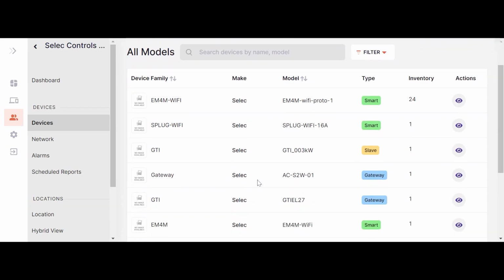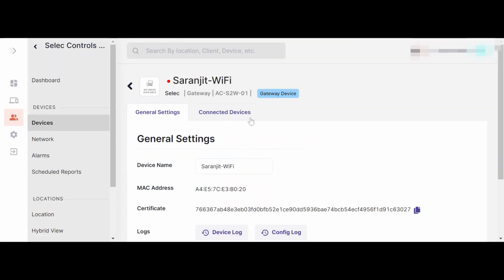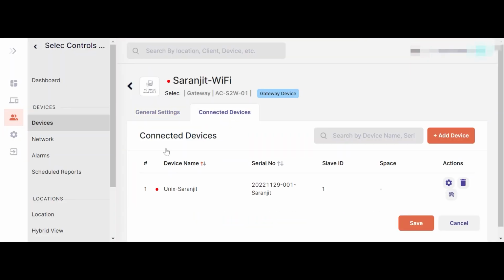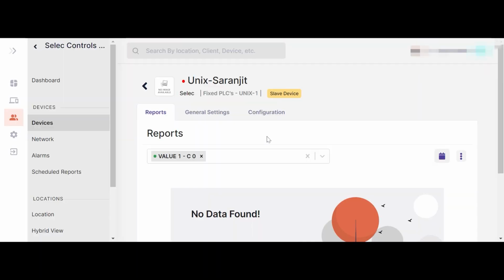Same thing, if I show you another device, one more gateway where we have assigned different Wi-Fi meter. Under the configure tab, one can go and check the connected devices. Right now, the red indication itself gives you indication that the device is off. As seen in the previous device, there was a green indication, which meant that the Wi-Fi device was on, and the slave device connected to it was also on. But right now, both the gateway and the slave devices are off.